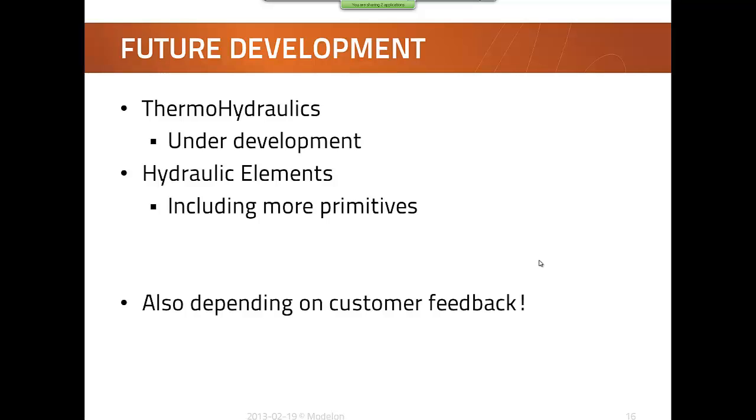And also, of course, our future development plans depend on customer feedback. So if you have the feeling that there is a capability that we're lacking, then we are very receptive to this type of feedback, because we want to help our customers as far as possible, of course.